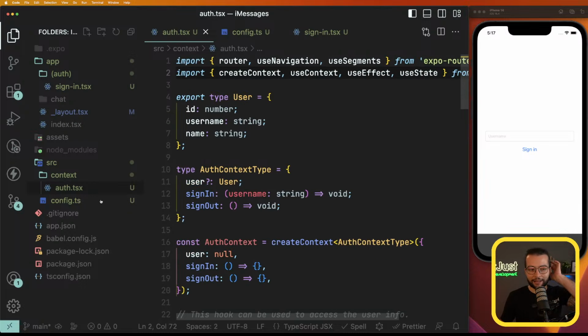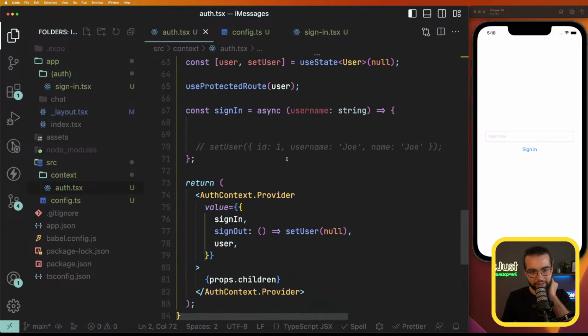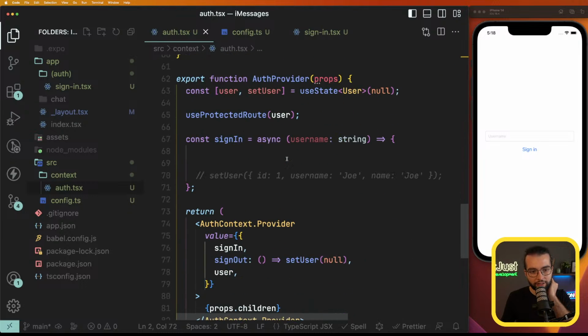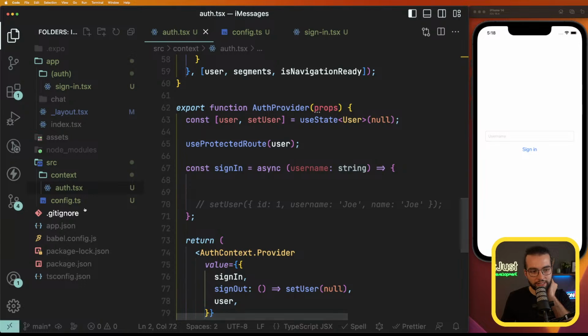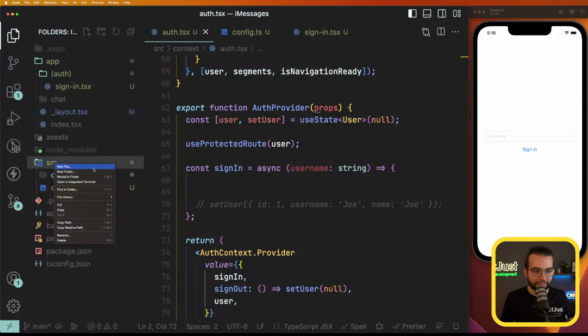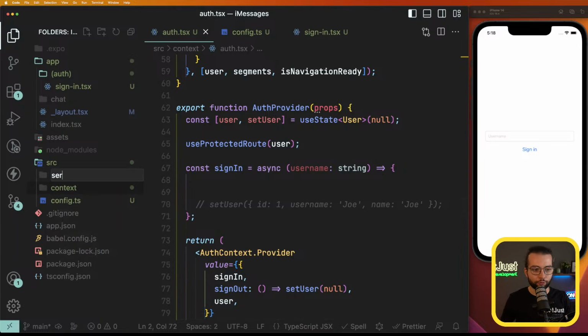Shall we create a separate service, because auth context is already so much code here? Yeah, let's create a folder for services, and let's create an authentication service that is going to be responsible for sending the API requests. So auth service.ts.